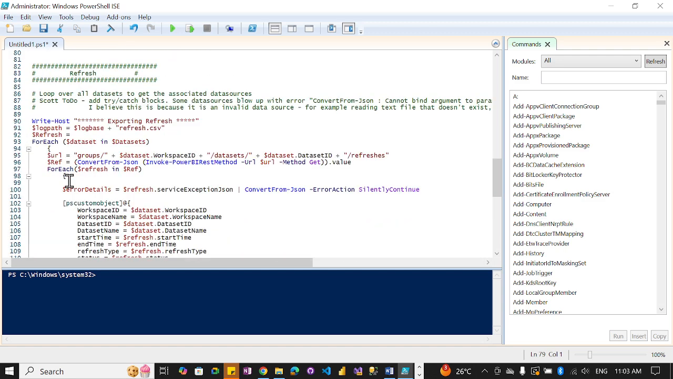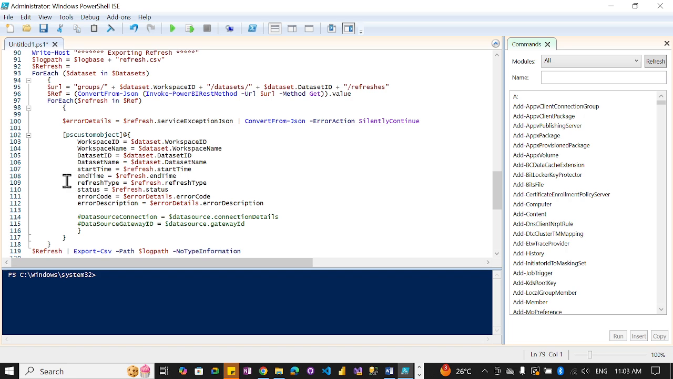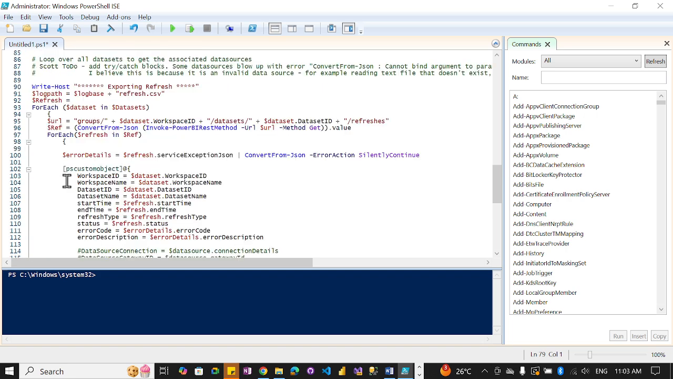Then our main point is the refresh details. How can we call the refresh details? Suppose there is one dataset. How many times is this particular dataset refreshed? For this, we can call the Invoke-PowerBIRestMethod REST method.